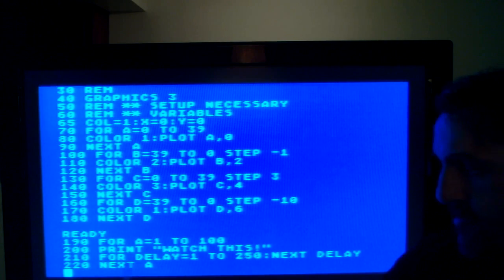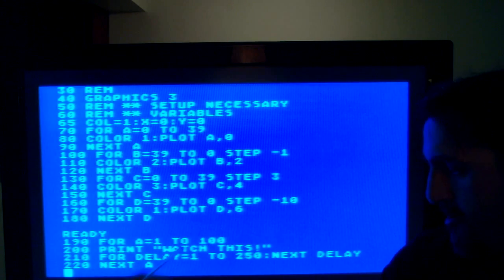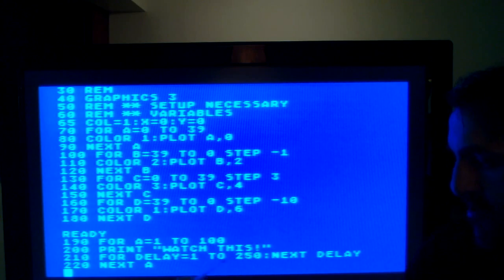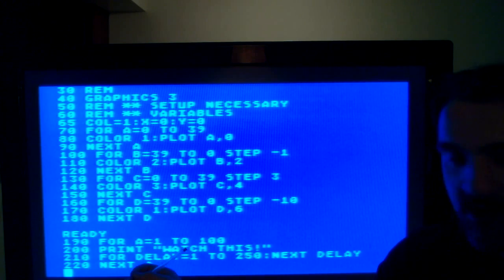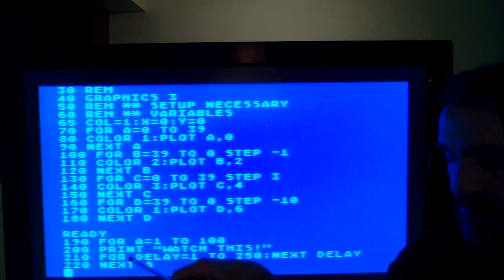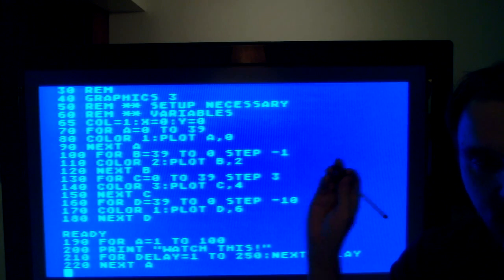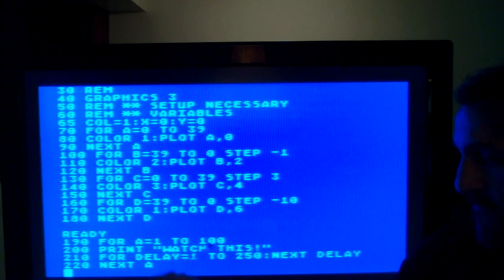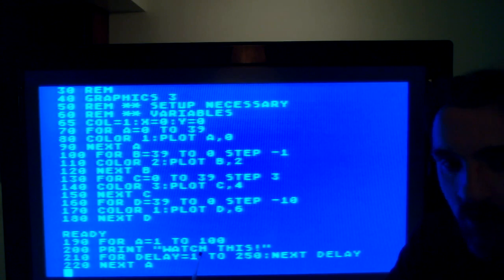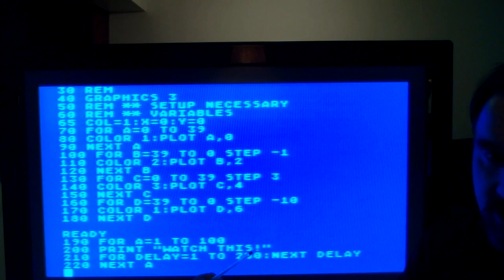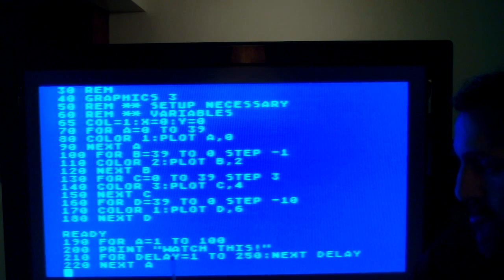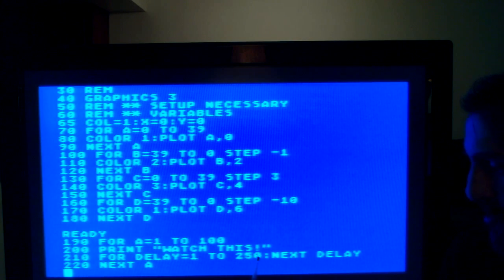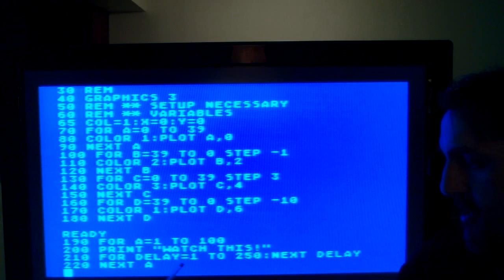Next delay, next A. So what this is doing is it's setting up a small stopping point in between, so your message doesn't just go through the screen very quickly and go through the whole steps or set of instructions very quickly. It's going to slow it down so you can kind of watch it. That's why it's saying watch this hint. And what it's going to do is it's going to count from 1 to 250 with no steps in between. Next delay. So this is going to execute a full delay without anything in between.